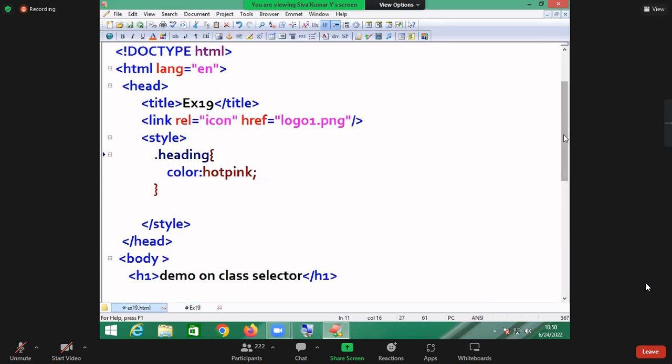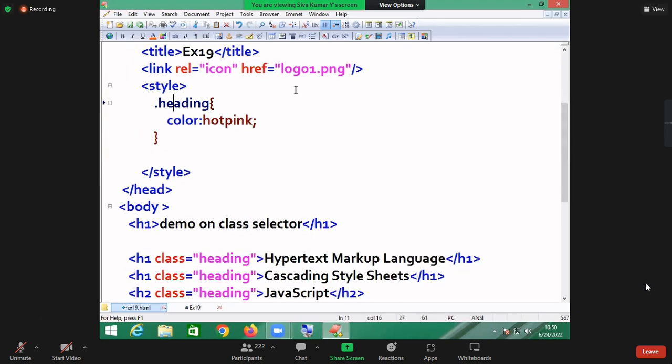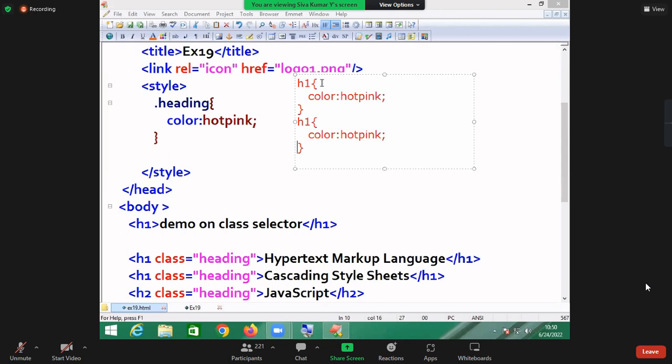This is the actual code. For the alternative, I'm writing side by side. See that one. So H1 tag selector, color equals to hot pink. H1 close. Next H2, hot pink. Next H3, hot pink. Problem solved.